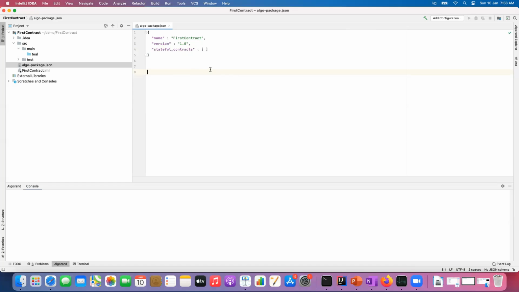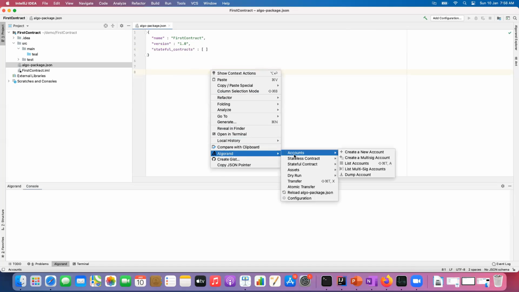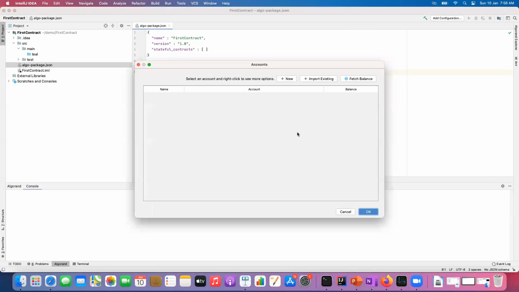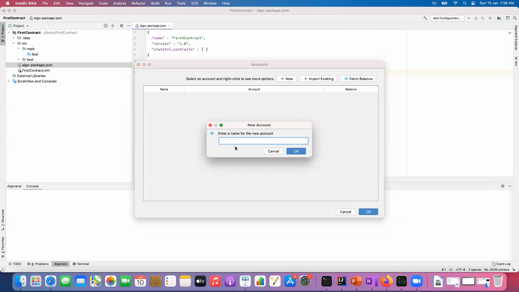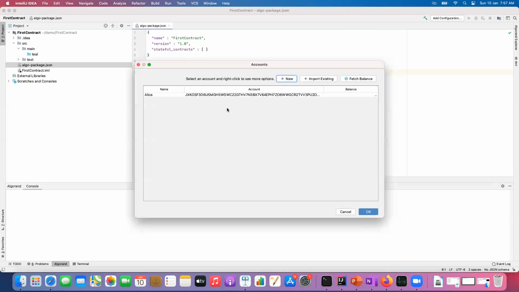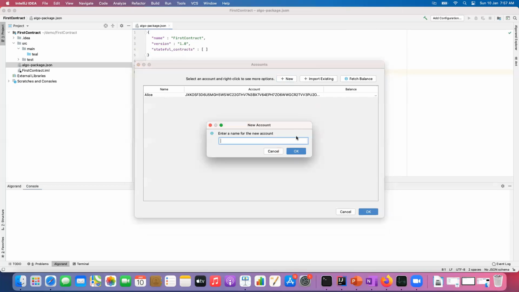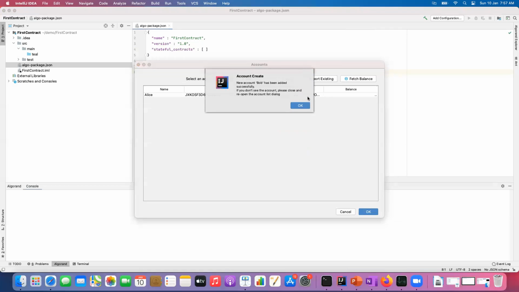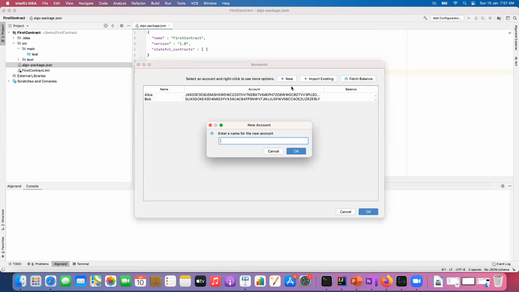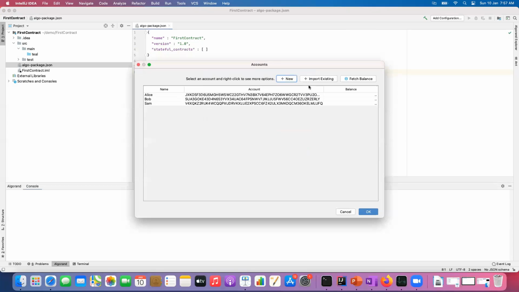To create an account, you right click here, go to Algorand, go to accounts, and you can create a new account directly from here, or you can select list accounts. In the list accounts UI, you can then select new. Let's call my first account Alice. So my first account is there. The name is Alice. Let's create a second account and call it Bob. And let's create one more account and call it Sam. So now we have 3 accounts there.